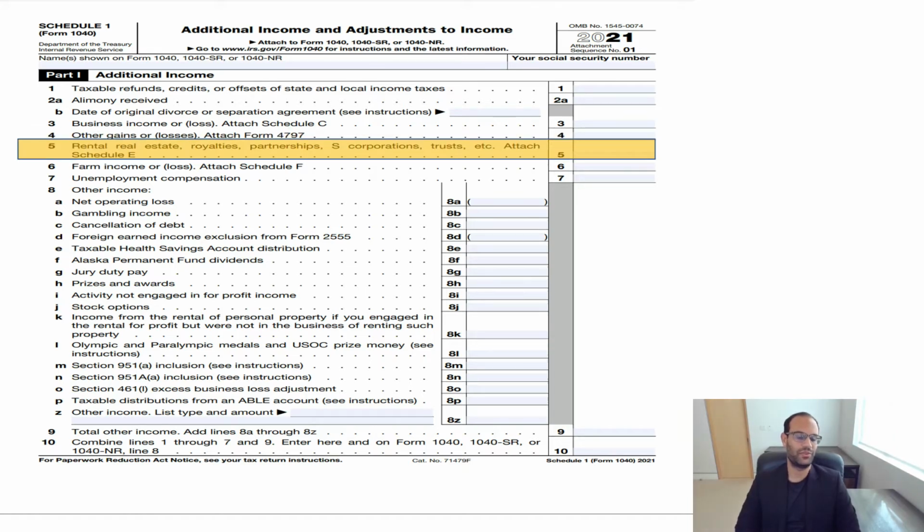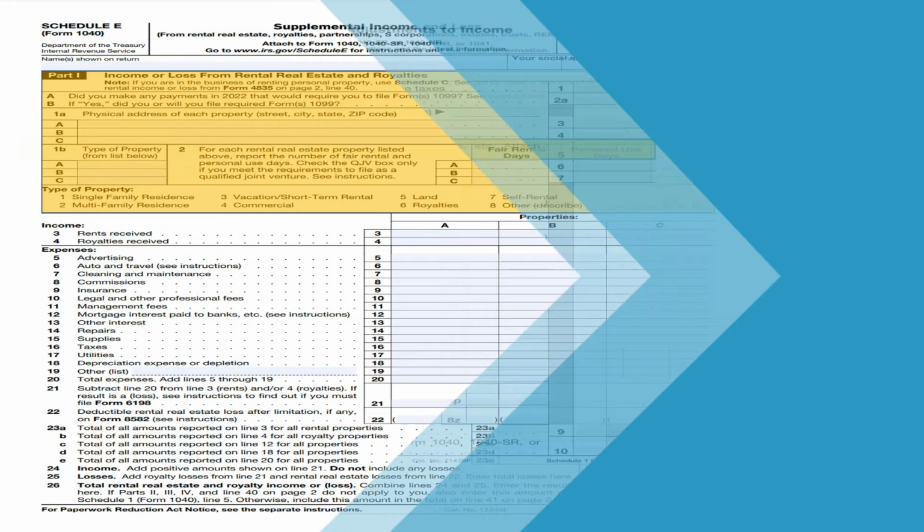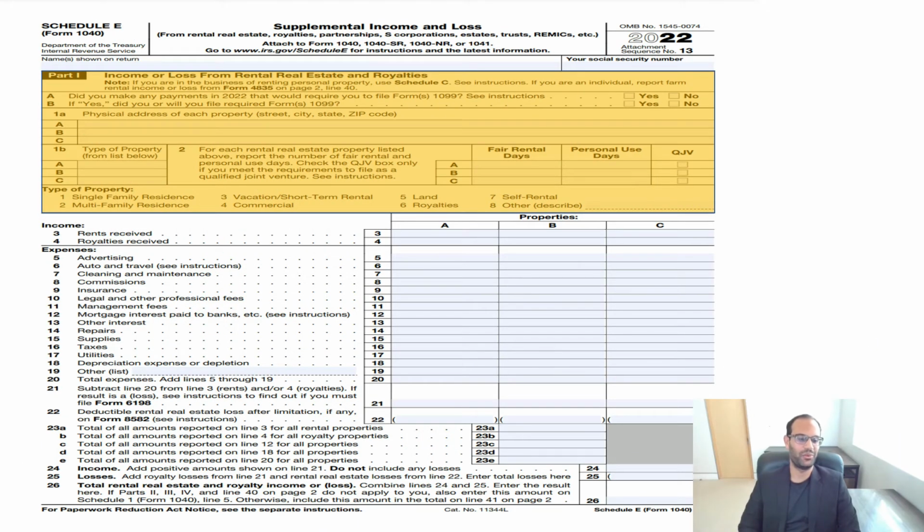If you have income from rental real estate or royalties or a partnership or an S Corp or a trust, that's going to go on Schedule E, and we're going to do a deep dive into that as well. So this is our Schedule E. In part one, we're going to put very basic information about the source of the royalties received, if we have any royalties, or if we have a rental property, we're going to put basic information about the rental property, for example, the address, how many days it was rented out, and so on.